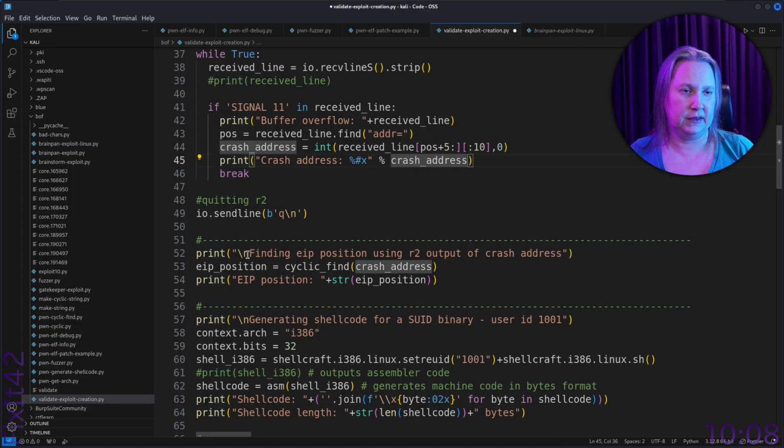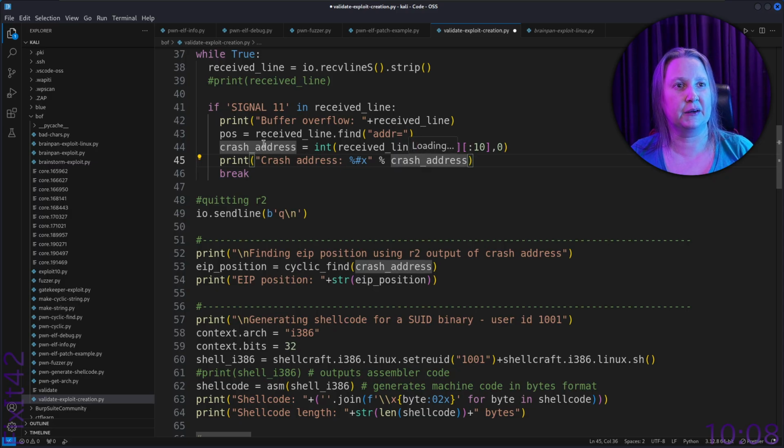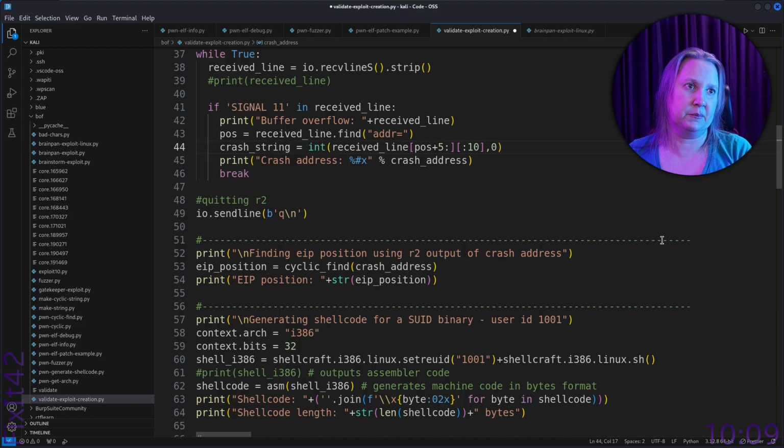So we have the string, the part of the string, the value we get here. Maybe we shouldn't call it crash address, but crash string. Yeah, let's do that, because this is not clear. When I was reading it myself, I said the wrong words because of this. So crash string is better.